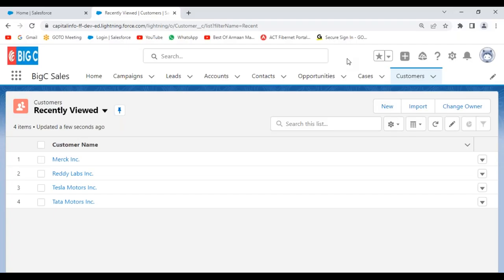400 custom objects here. Inside your free developer edition, we can create 400 custom objects. In unlimited edition, how many objects can we create? 2000. Like that, depending upon your application requirement, we can create those object records.